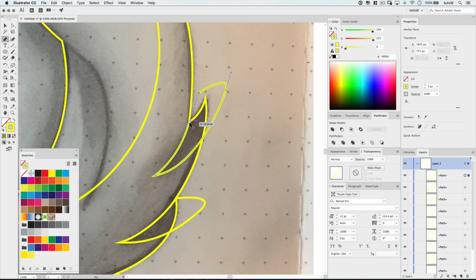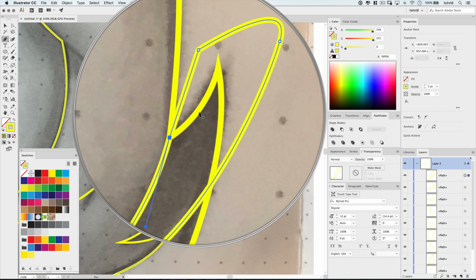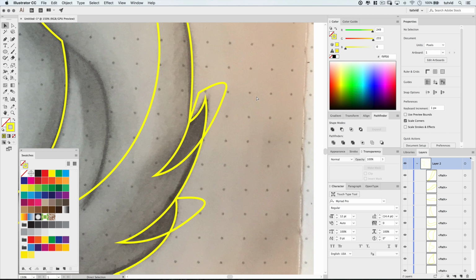And I'm actually going to make sure I cover up this entire area just like that. Like we basically encapsulate that entire little tail. It'll just give us more options later on down the road.